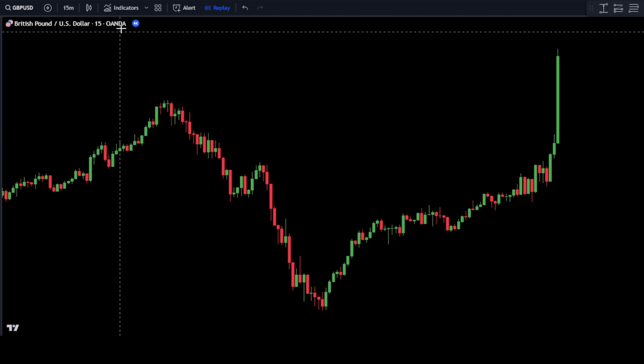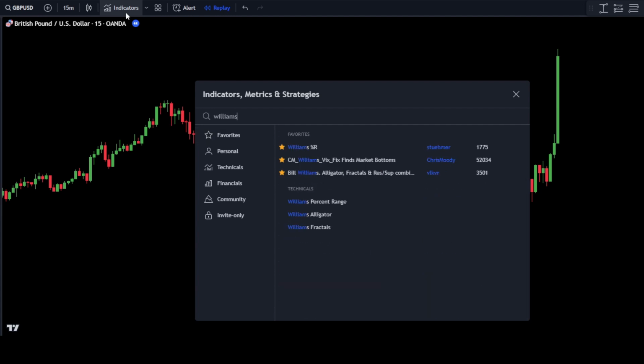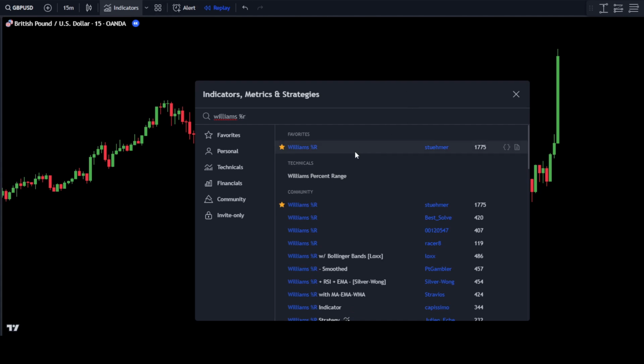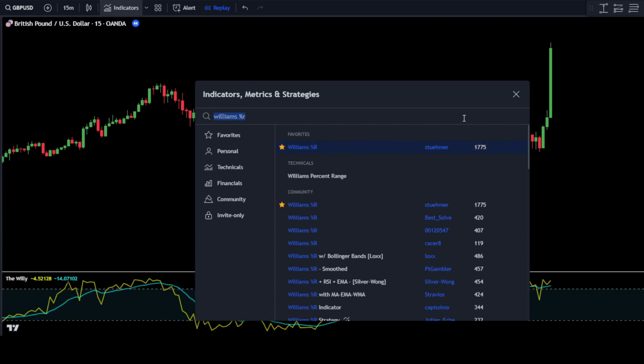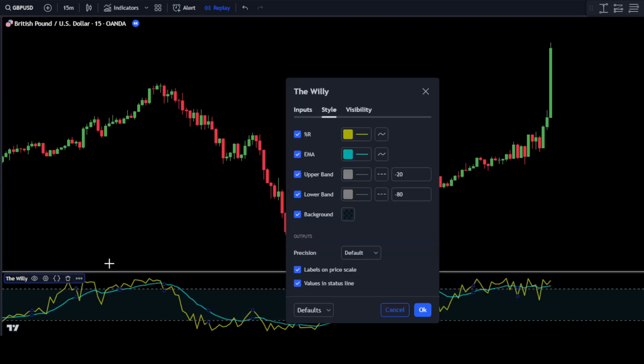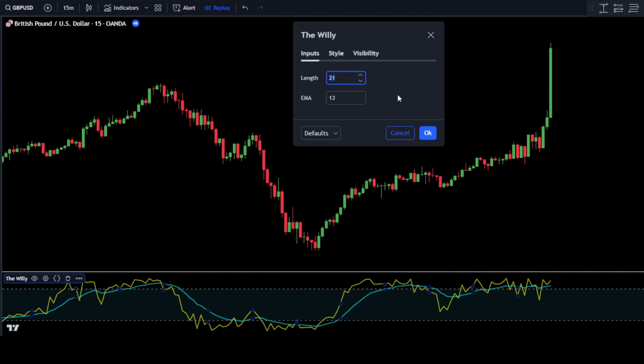Now, add the indicators that will be used. Go to the Indicator Search tab and type in Williams%R. Then, select Williams%R by Stummer. Next, make a few adjustments to the Williams%R indicator. In the Input tab, change the length to 144.